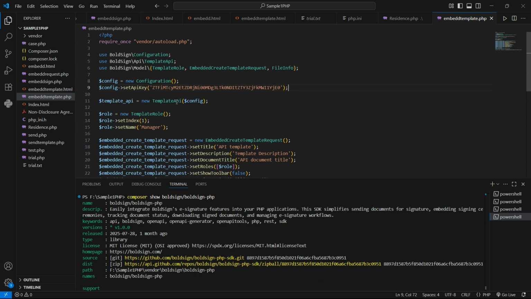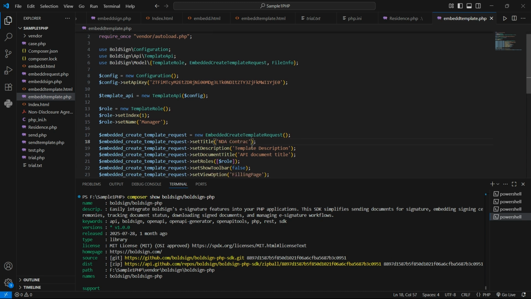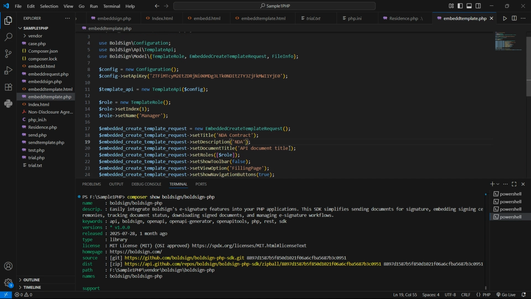The template API configuration creates an embedded template link similar to a regular template, but with extra properties for customization, which I'll show later. I define the recipient role as Manager for the template. I then move to the template creation setup using the embedded create template request object. This is the main request object, where I define all necessary properties for generating the URL, including setting the template title, description, and document title.